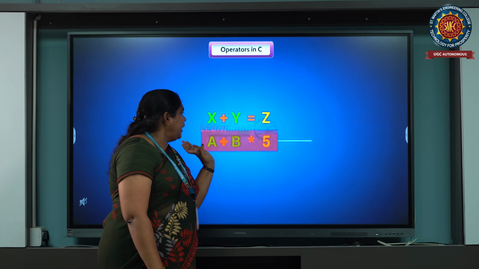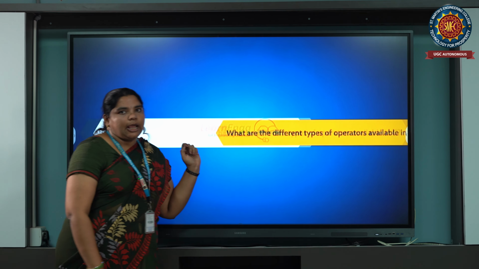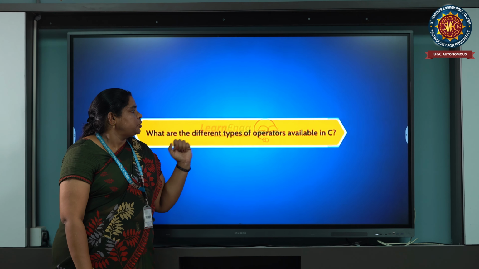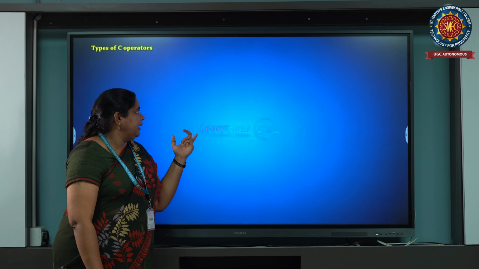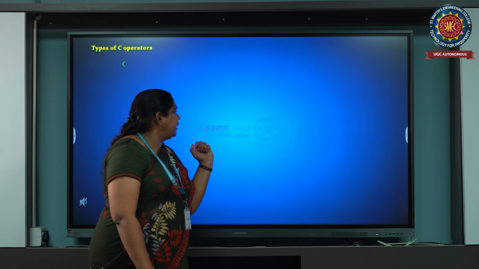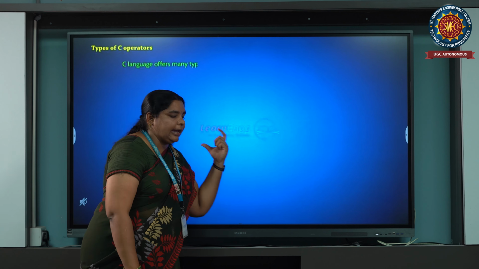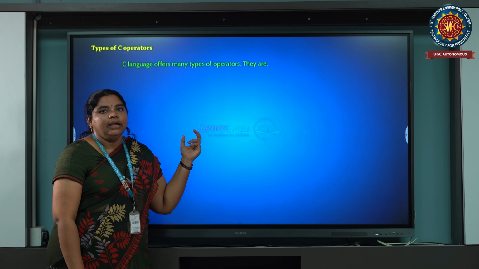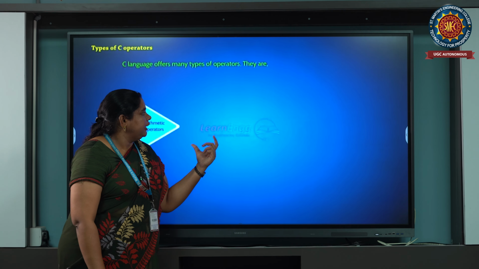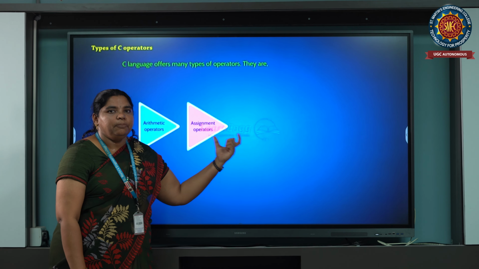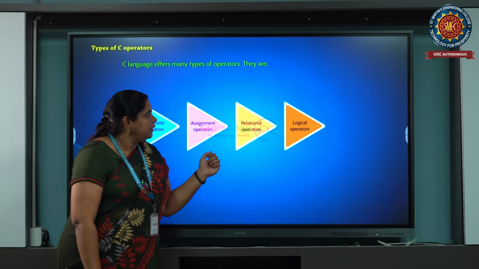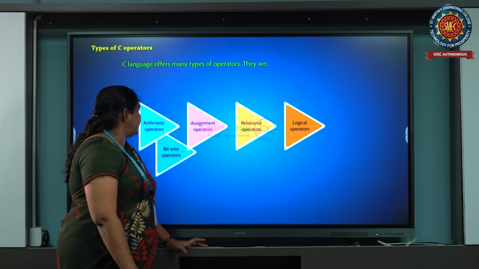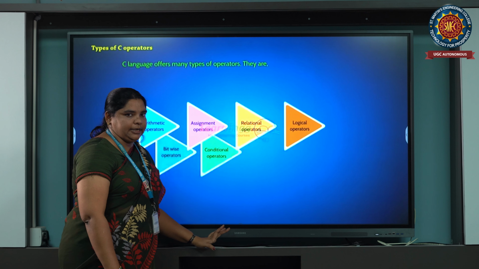And next, here we are using the different types of operators. So what are the different types of operators? Increment and decrement, arithmetic operators, logical operators, relational operators, increment and decrement operators, bitwise operators, conditional operators, and next one, a special operator. It tells about the different types of operators.